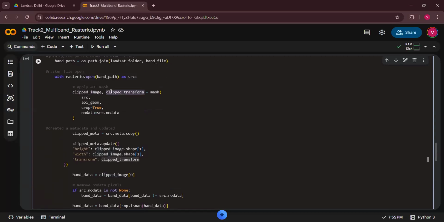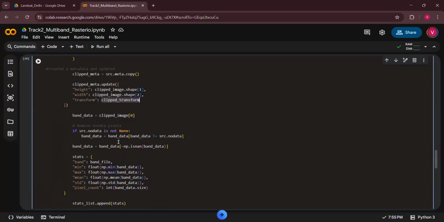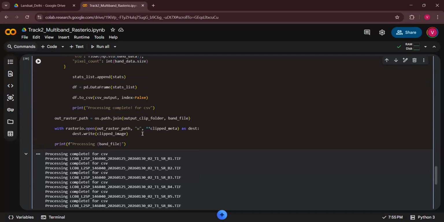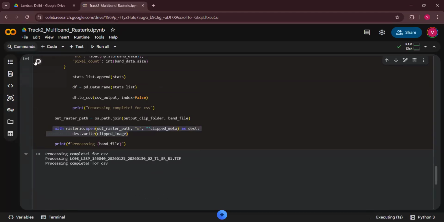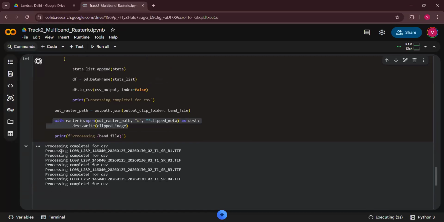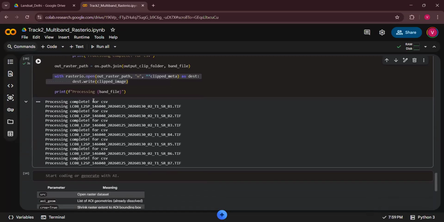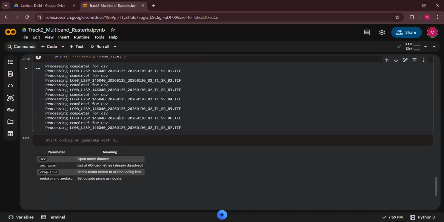The clipped transform we already passed through the clipped meta update, so both pieces of information are updated here, and then print this. I'm printing the band file here, and then I'll just run this. You can see that one by one it is now doing the batch processing for every single file, and it is printing, and the output is created.